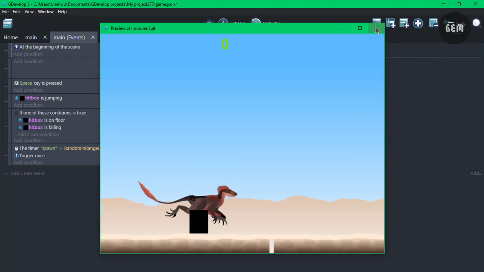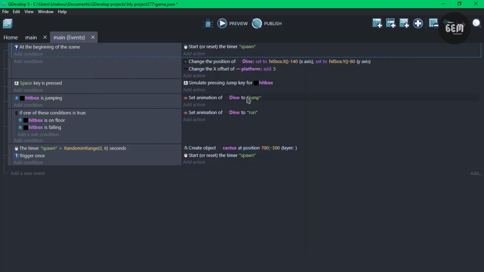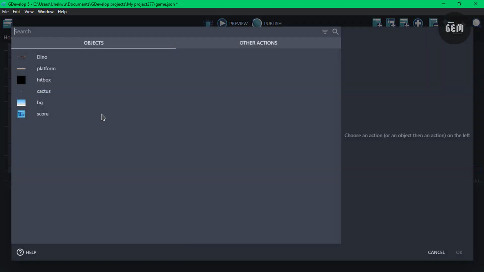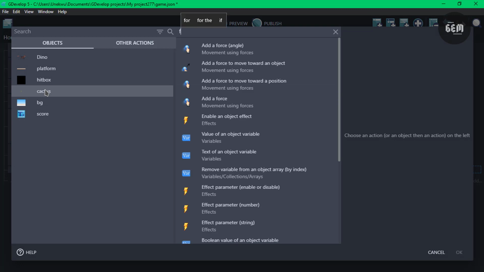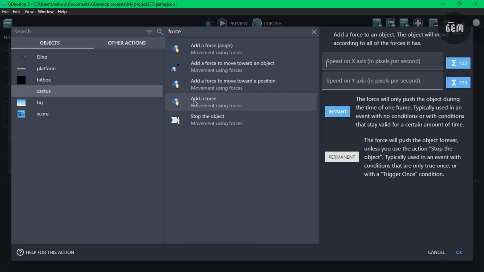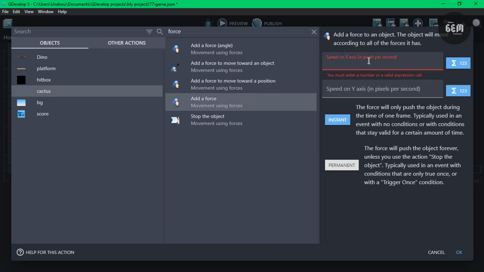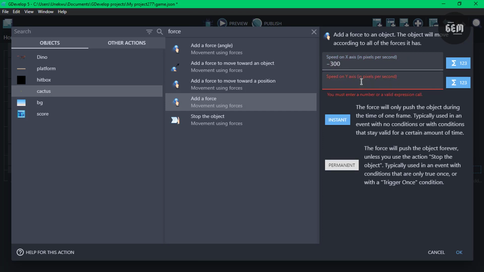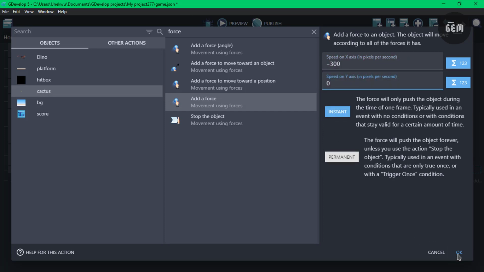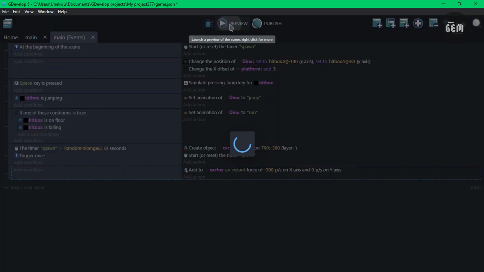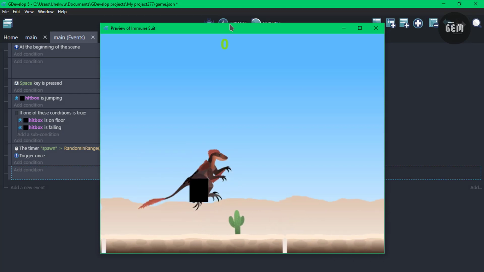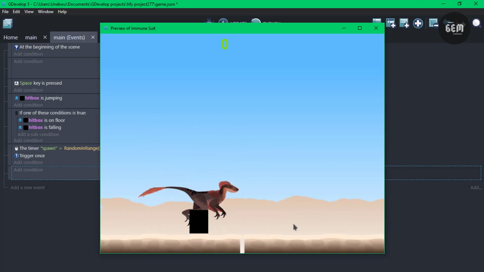We also need to add a force to our cactus so it comes into the screen. So we'd add a new event, add an action. Let's select cactus and force. Add a force on the x-axis. It would be -300, and on the y-axis we'd set that to 0. It would be an instance force. Okay, and preview. And there we go, we have our cactus spawn there. We should see another.